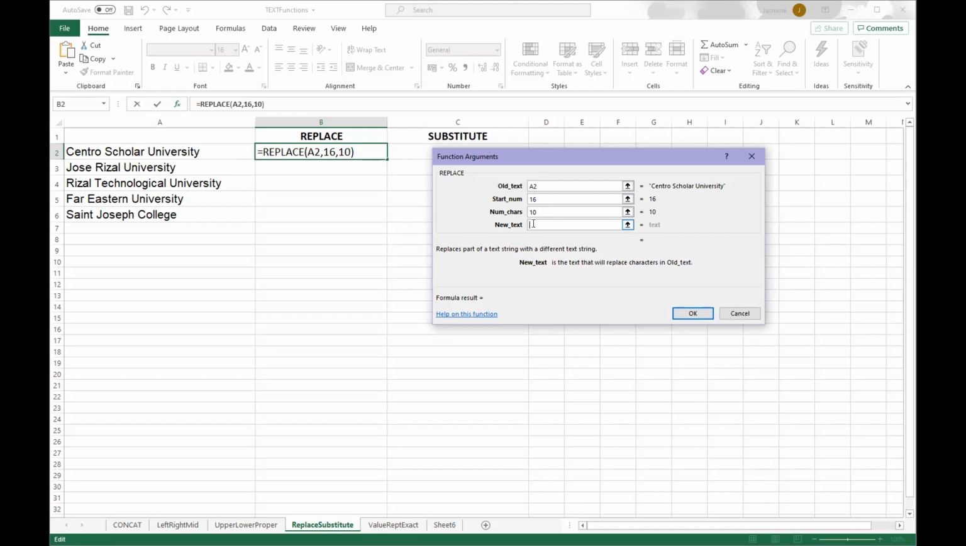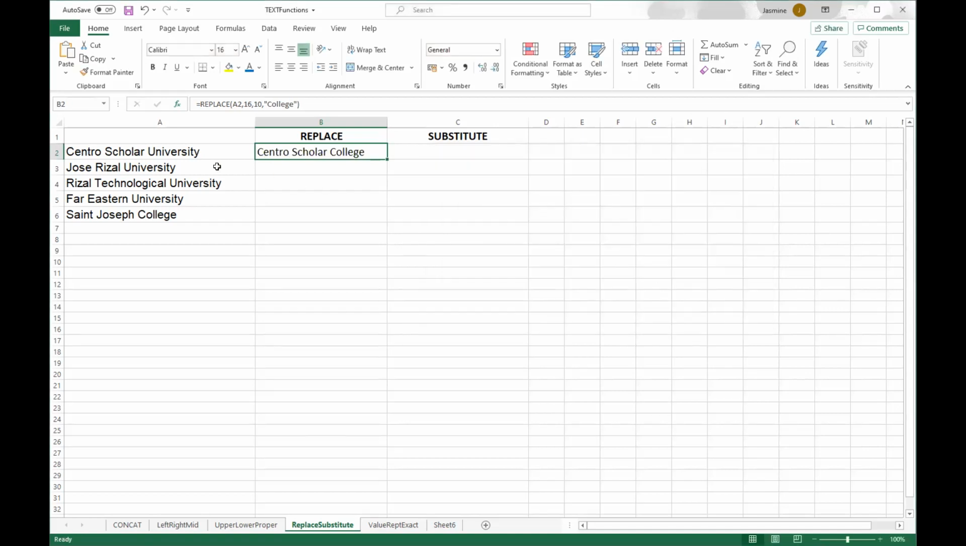So new text. New text is the text that will replace characters in old text. So what text or word do you want to replace it with? So let us replace it with the word college. So click now, OK. So as you can see, from Centro Escolar University, now we have Centro Escolar College. Okay? So let's drag and see the result.